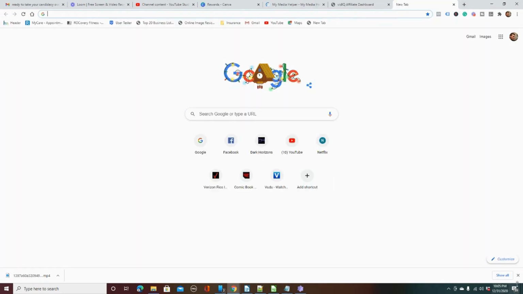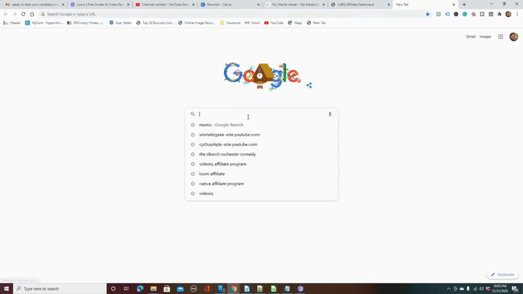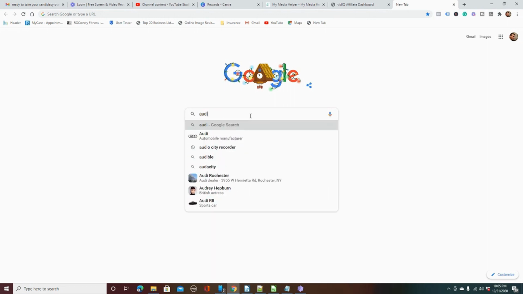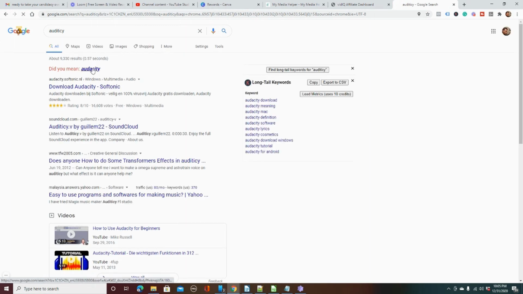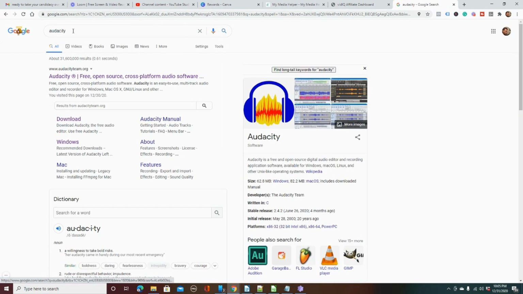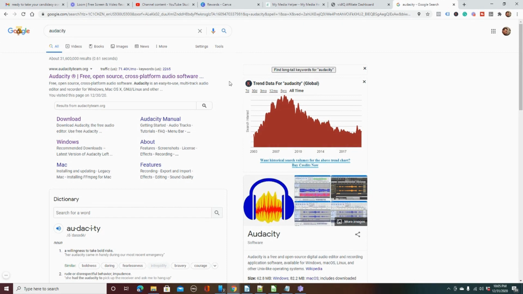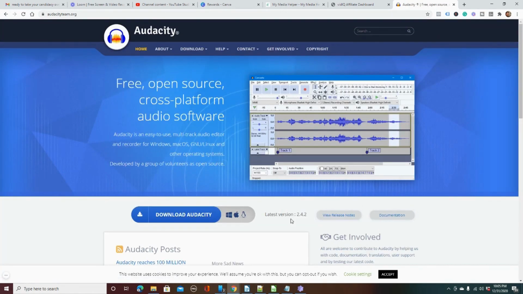Okay, something else I want to show you actually first is there's an audio program, a recording program I want to show y'all. Download. It's free. Shareware, open source, however you want to call it. So I'll put the link in the description. So it's Audacity and free open source. So just click on that.